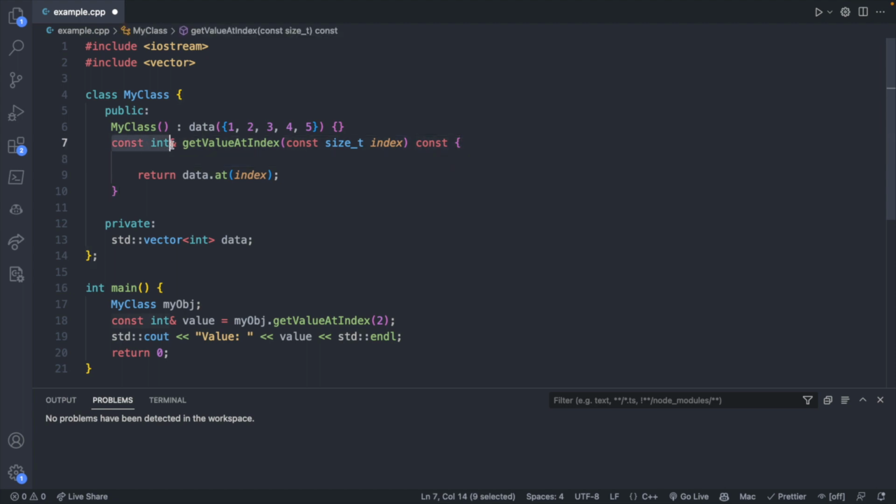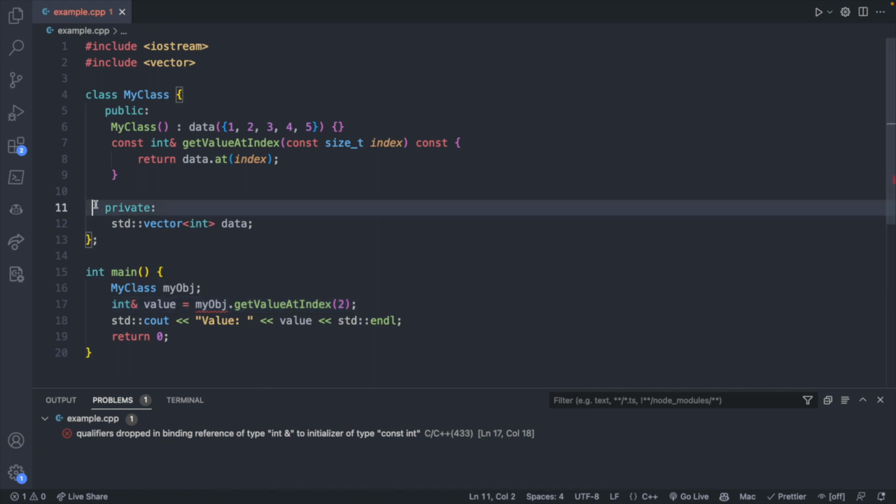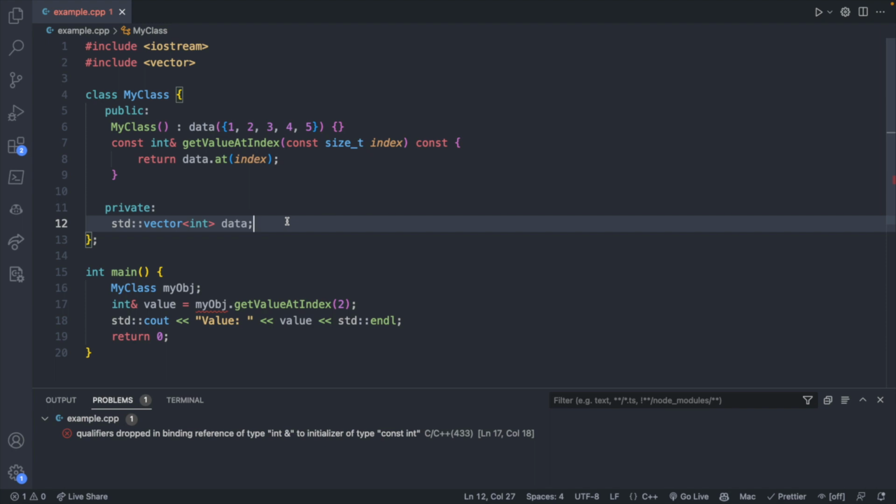The other const here is the return. This basically means that on the outside, we can't assign it to something that's not constant. So for example, getting rid of const here, we're going to get a problem because we're dropping that qualifier. This just protects our data so we don't accidentally change the stored data in our object.